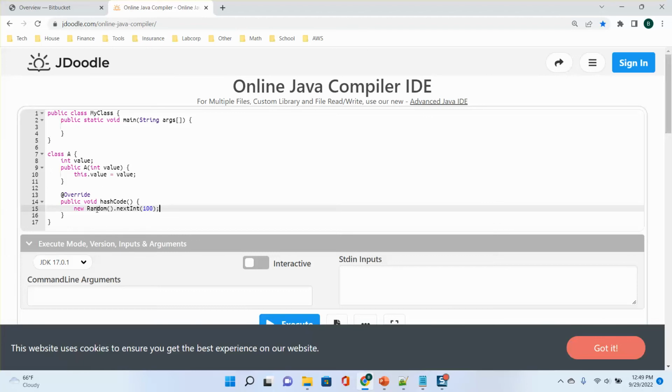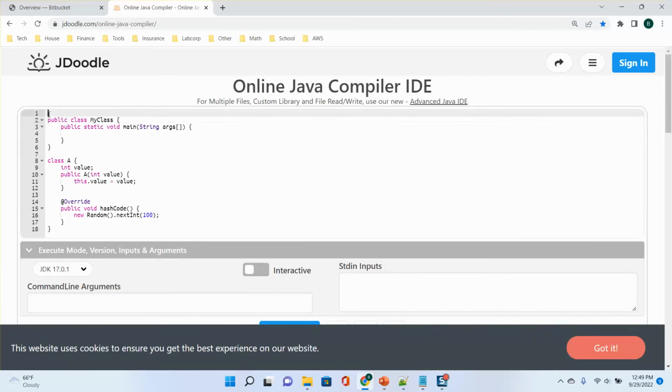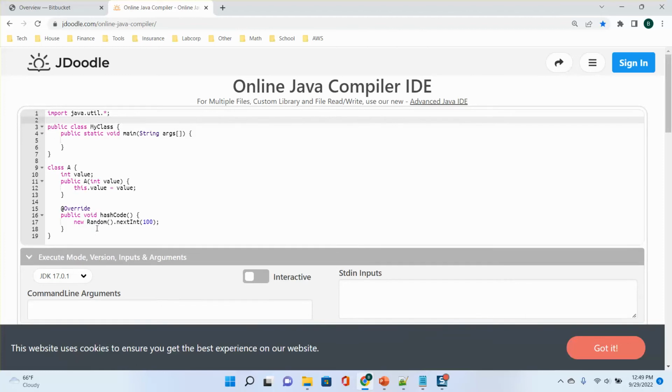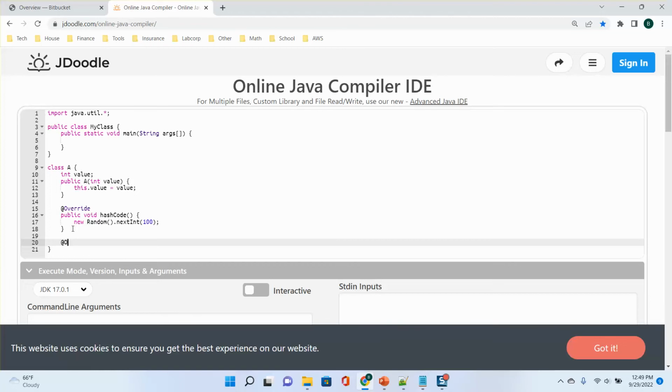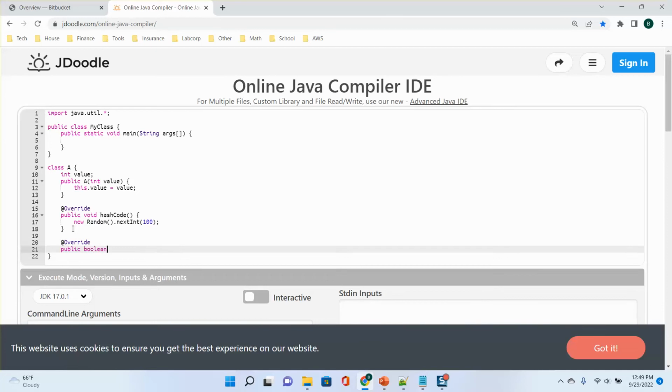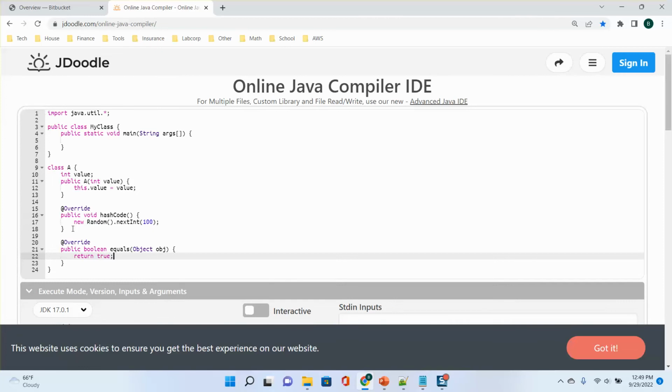Random is an API in Java, and nextInt means that it will create a random number between 0 and 99, right? 100 is from 0 to 99. So I need to import java.util.Random. So Random is also under java.util. Now equals. I give a very simple definition, just return true. So whatever it compares with, whatever elements, it returns true.